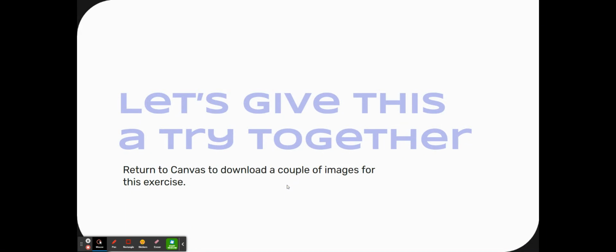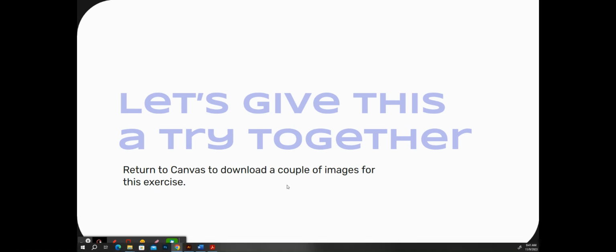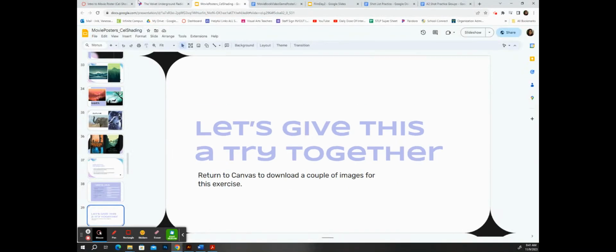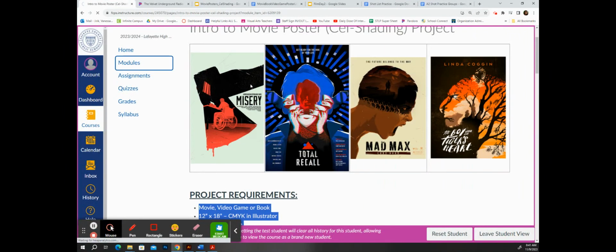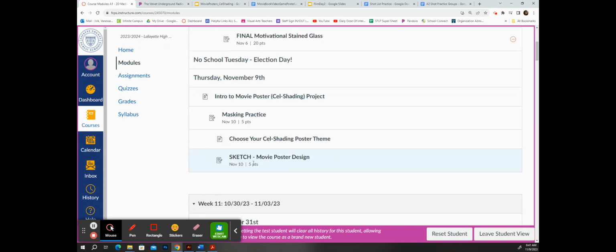So what I want us to do right now is pause really quick and download some images off of Canvas, and I just want us to practice something really quick. Make sure everybody feels comfortable with making silhouettes and things like that, and then we'll move on, okay? And we'll take a look at some other examples. So pause for a second, come back over to Canvas, go to modules. And if you look underneath today is Thursday, okay, you'll see something that says masking practice.